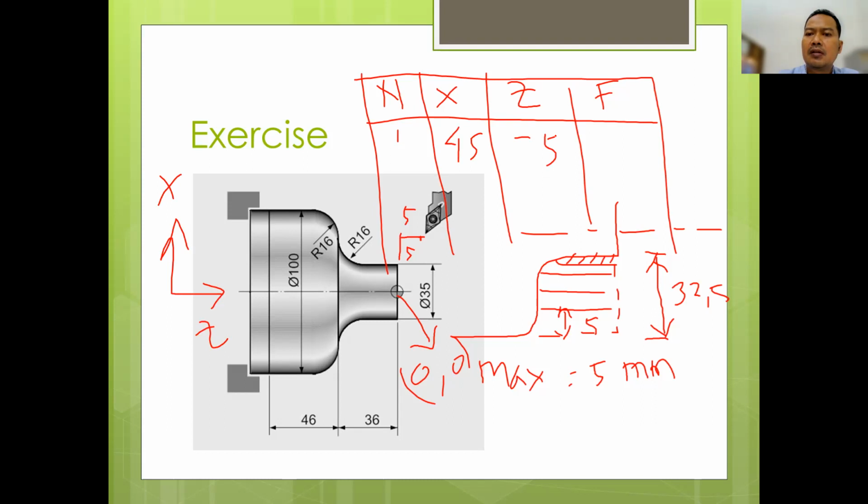It should be G code. This is N, sorry, number 1, then the G. This is G0, the X position is 45 and the Z is minus 5.